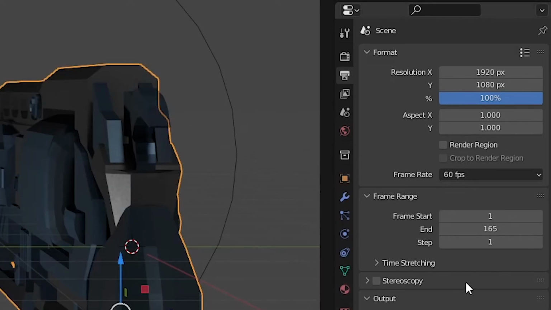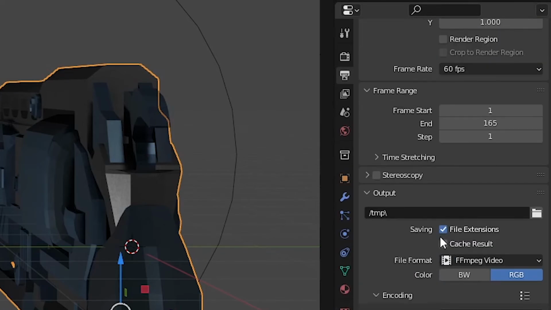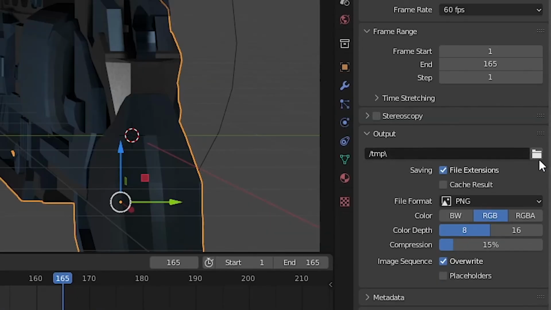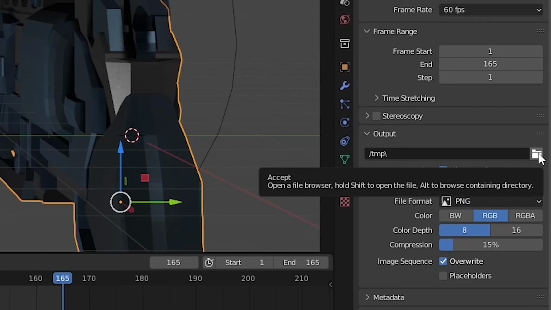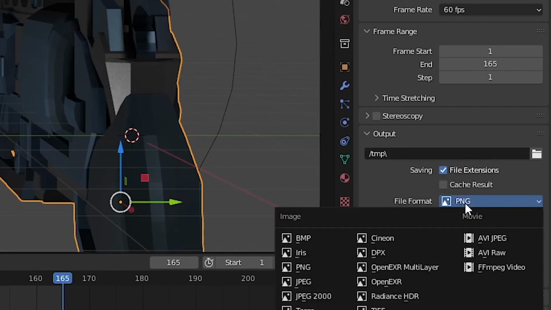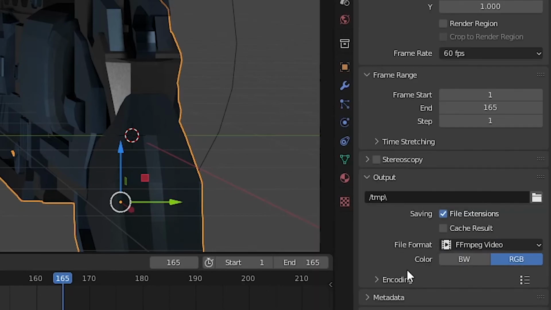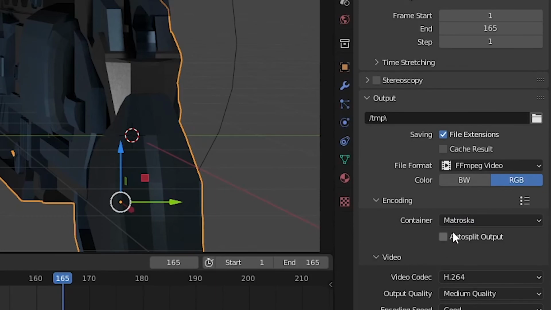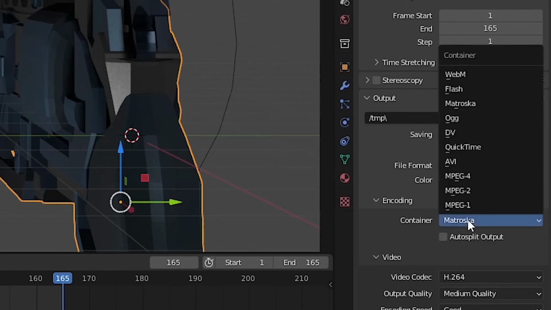Now head on down to this Output section. It'll have a file address here. Set this to where you want your animation to export to. You can click the folder to navigate and select there. You can probably see that the animation is set to export as PNGs, which isn't right. Select this option and click on FFmpeg video. Then click this little encoding dropdown and switch it from Matroska, whatever that means, to MPEG-4.